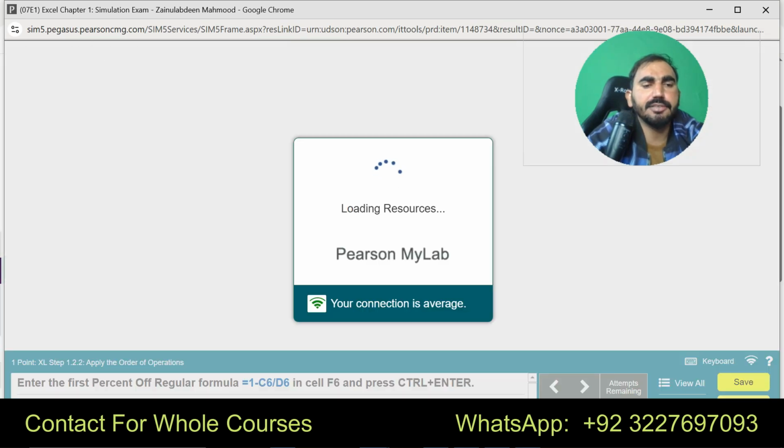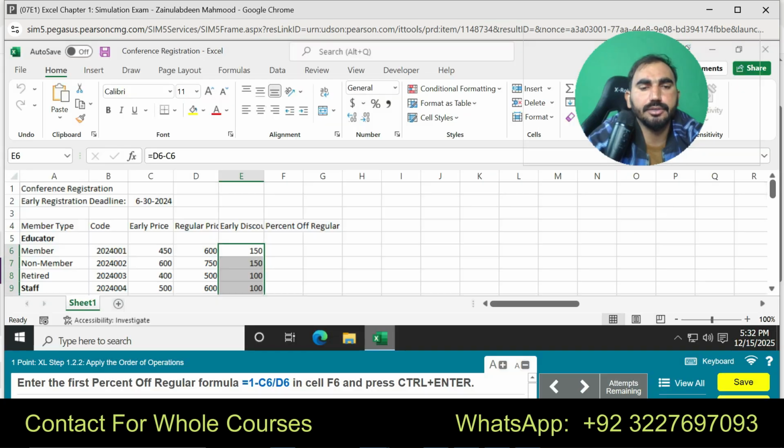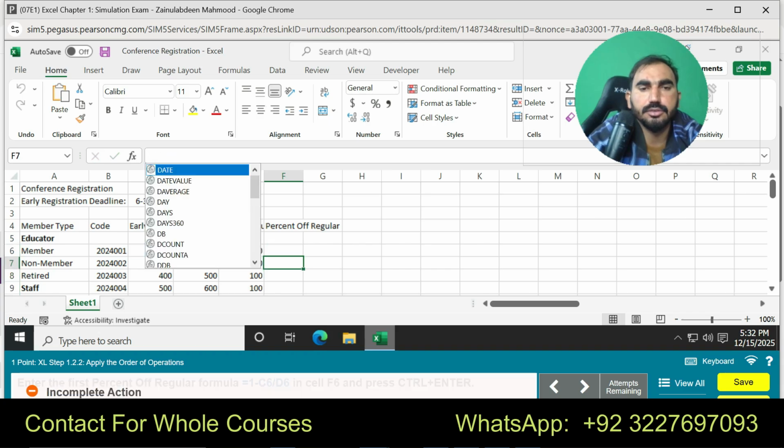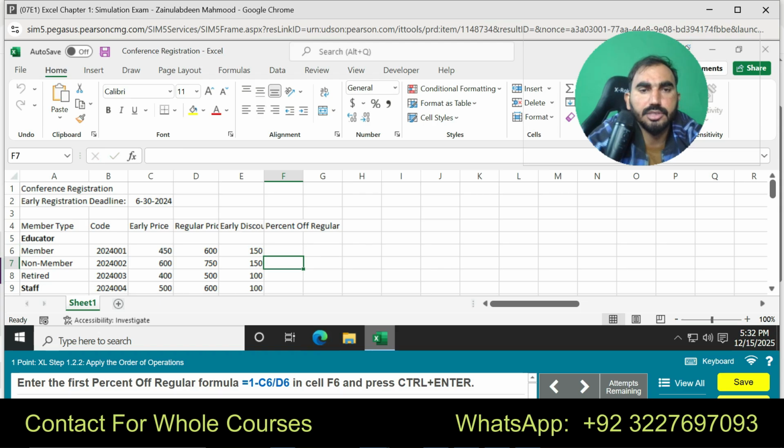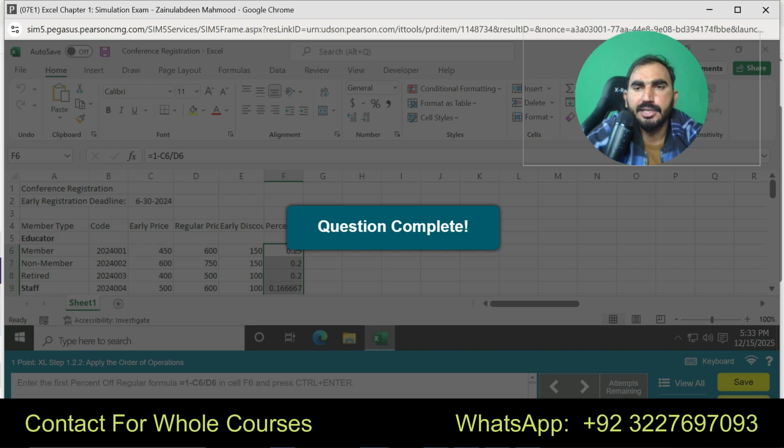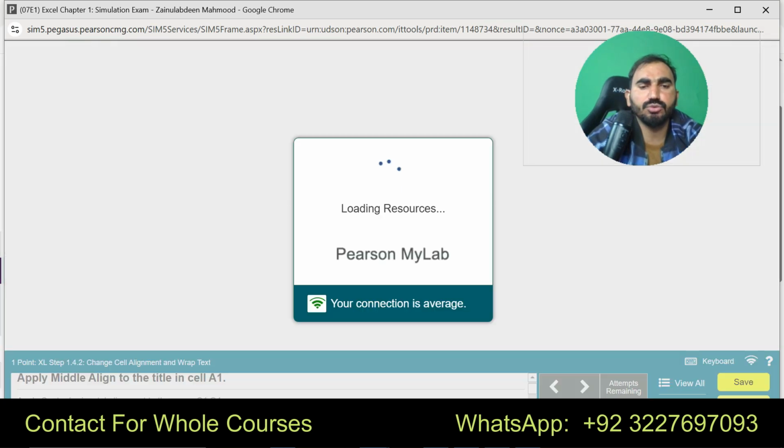It says enter the first percentage of the regular formula. Okay. Copy this one and then cell F6. F6 is equal to 1 minus C6 divided by D6. Double click the fill handle to copy the formula in the remaining cells. I have completed this question. Now I am going to move on to my next question.